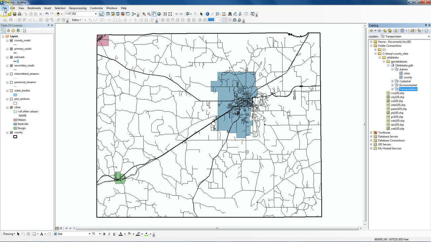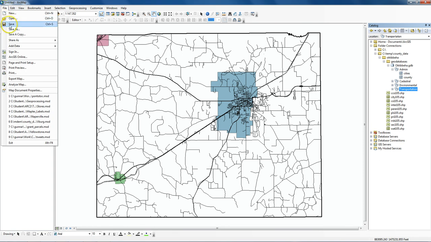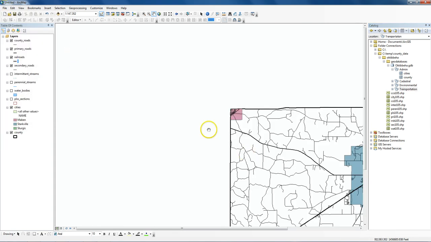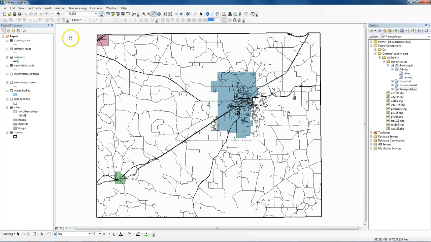So I'm going to go up to File. I could go to File and Save. Let me click off of that to close that context menu. And I panned in my map, so I'm going to go back to this button right here, go back to previous extent. And I'm just going to go to my Save button here.